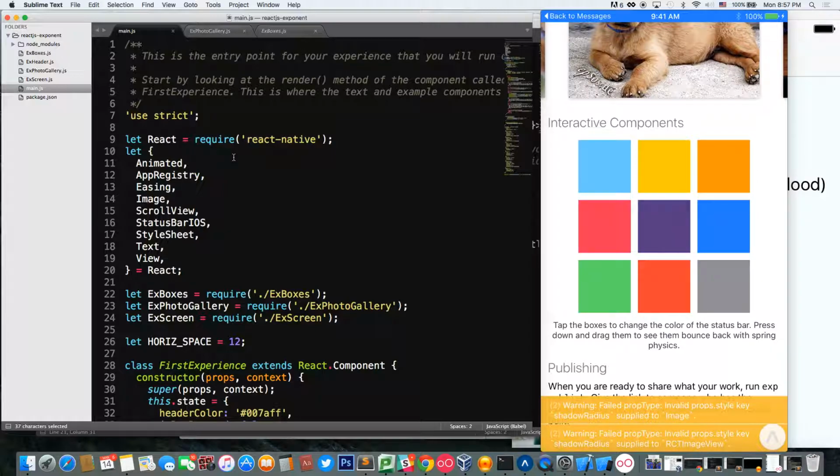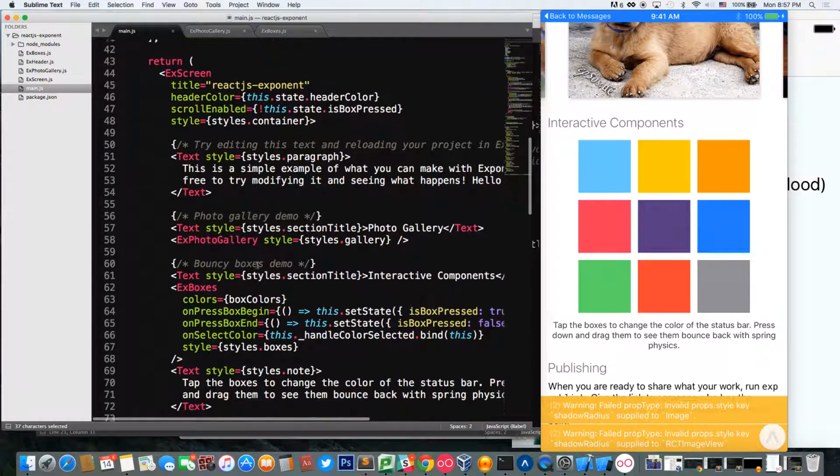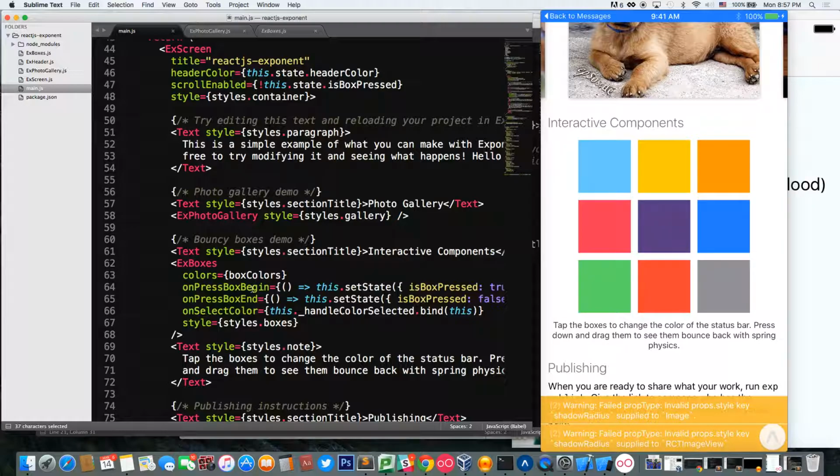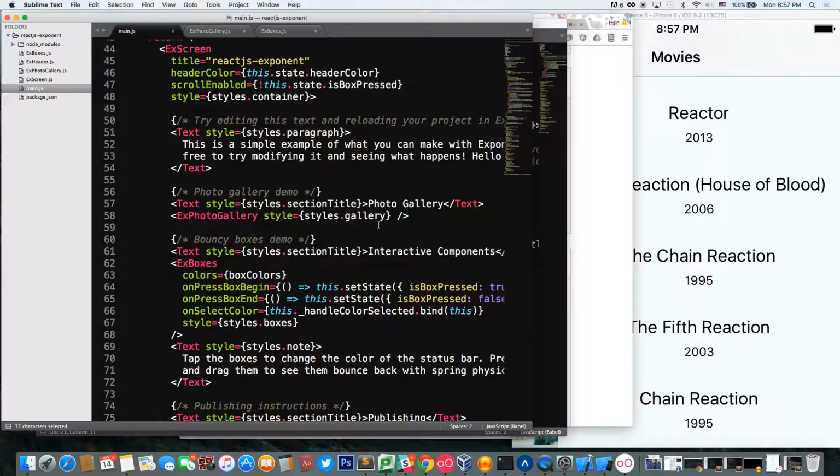But of course, when you are trying to do your app, you're gonna delete all this and start coding here. Okay. Any questions? No. All right, so that's that.